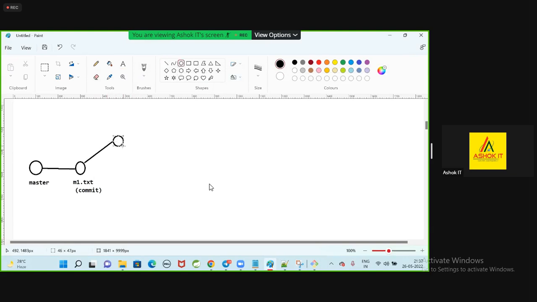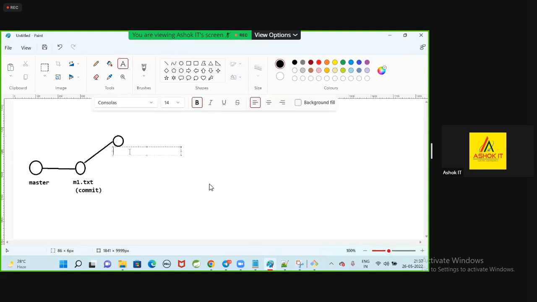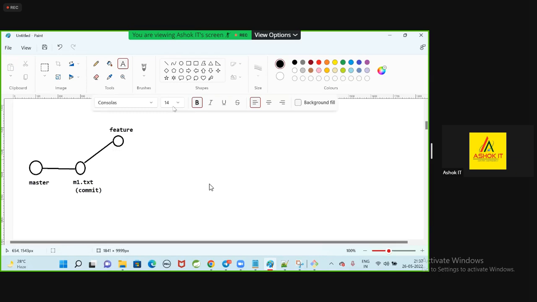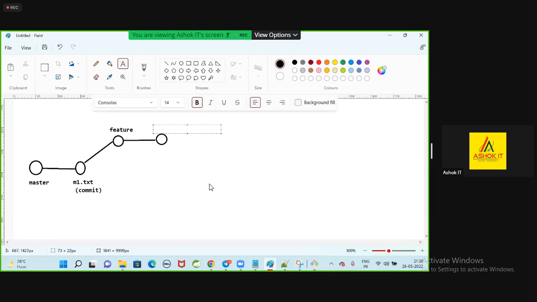So in the feature branch, what are the files available now? Can I say that in the feature branch, m1.txt file is available? Yes, because from the master, I have created the feature. So whatever the files available in the master, everything came to feature branch also.